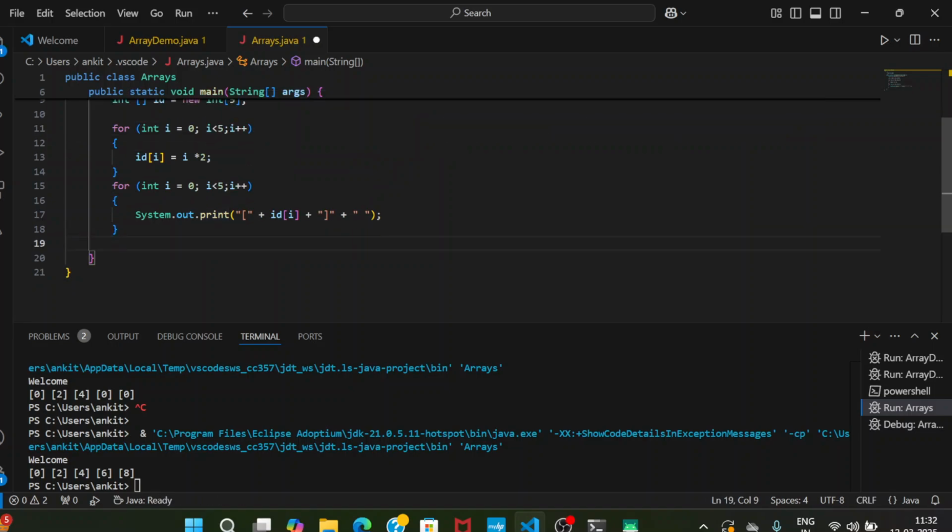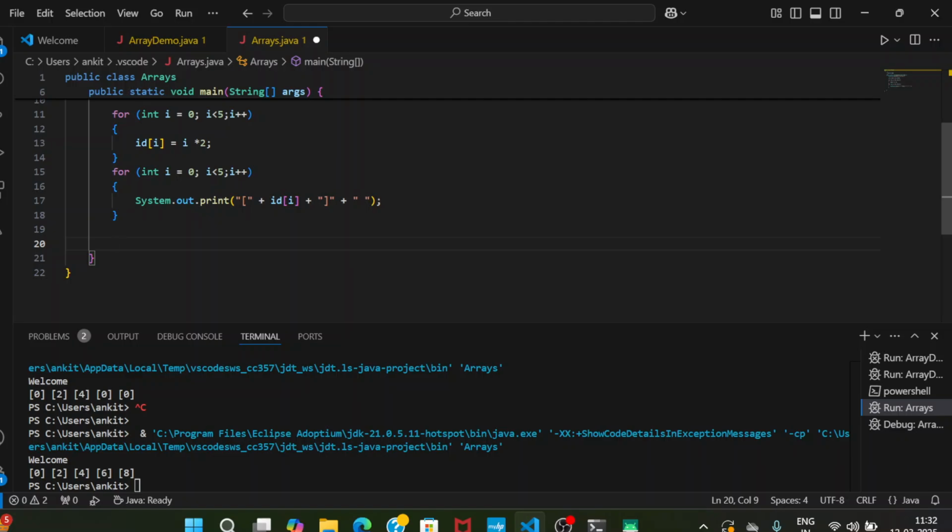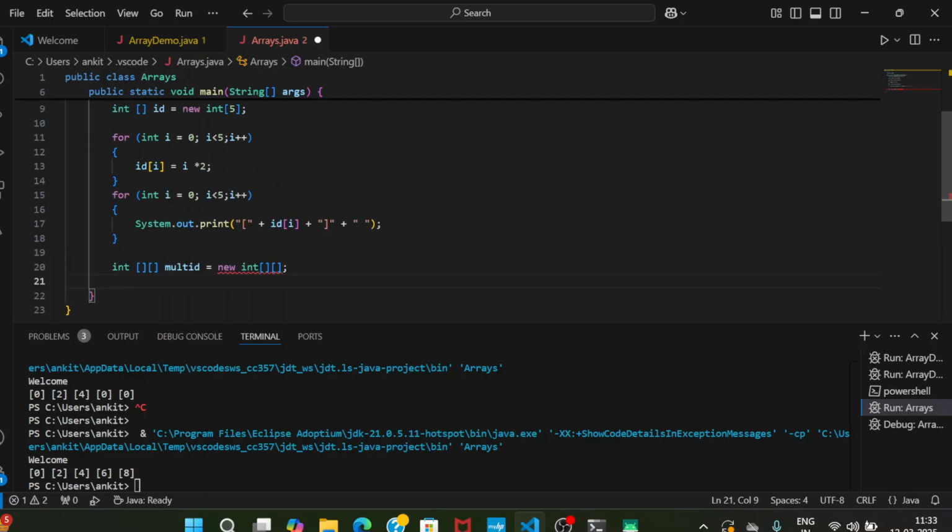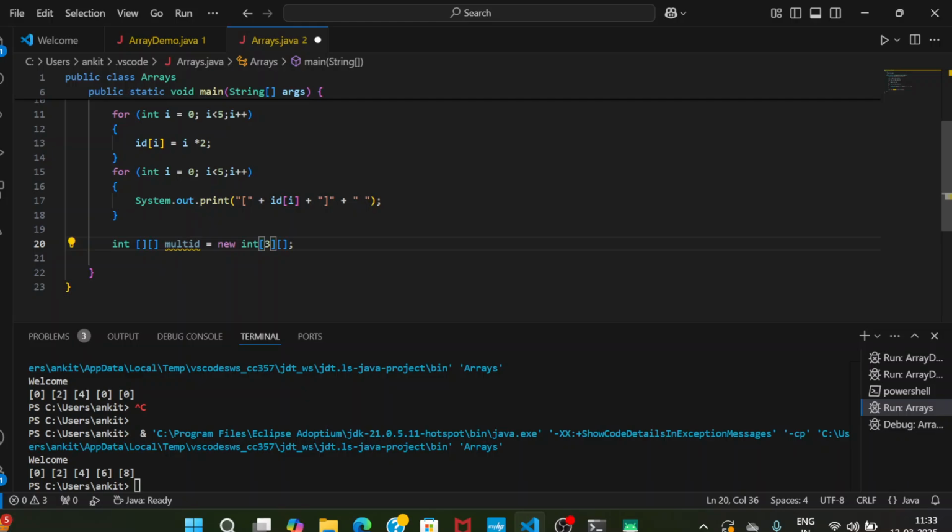Now let's take an example how we create a two-dimensional array. So similar to the one-dimensional, we just need two brackets for two-dimensional. I will call it a multi-dimensional array and again new int. So here I will give, let's say, a 3 by 3 matrix so that in total we have 9 elements.